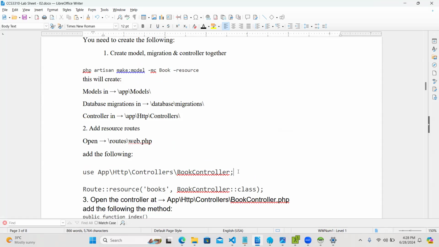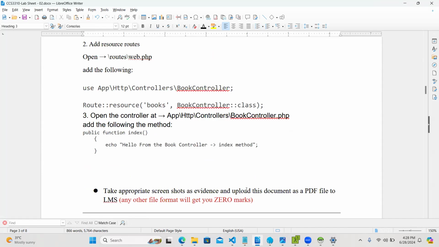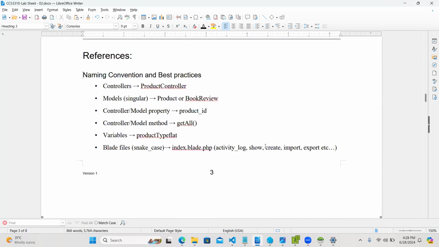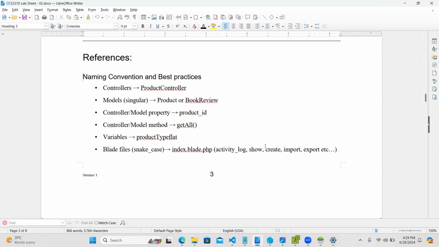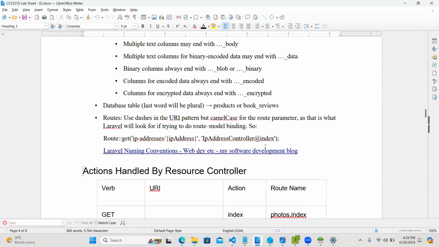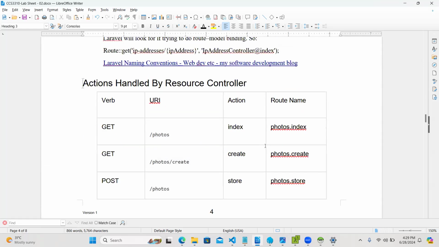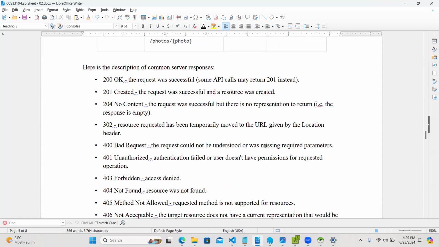And you also notice that we created one resource controller with automatic method names. Then we added some stuff there. And then we also created a view file to return something from our view controller. Okay. And I also got some references for you. So how to name things, and then the action and mapping to the routes and the controllers.